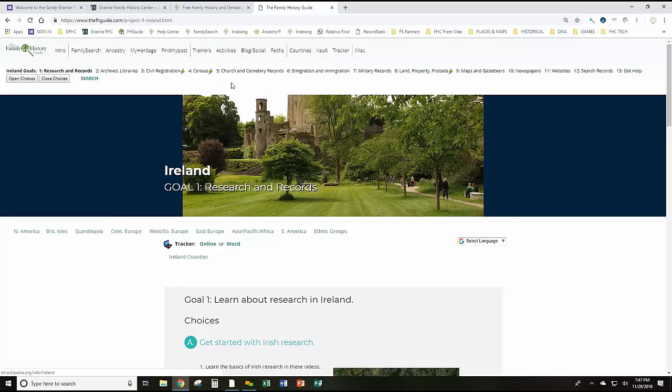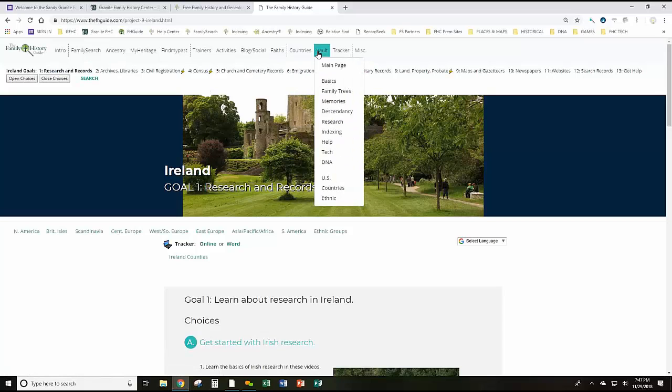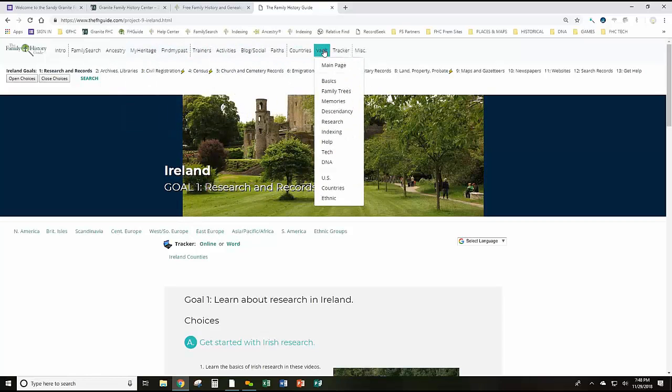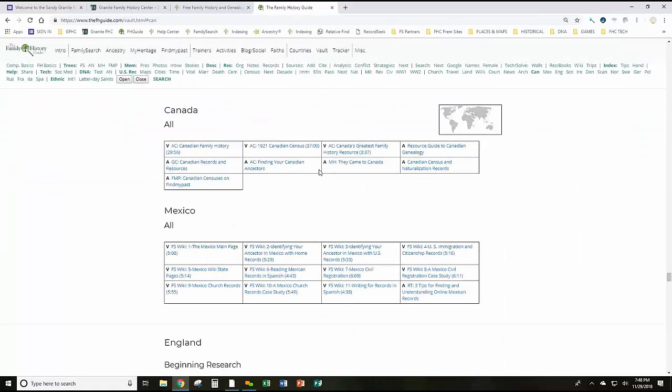Okay, one other thing to point out is the vault. How many of you have used the vault in the family history guide? So it's up here on the very top level. You see the vault, and then you'll see farther down the list, you'll see countries. So the vault basically is a collection of extra articles and video links that you can use that are not included in the main part of the family history guide.